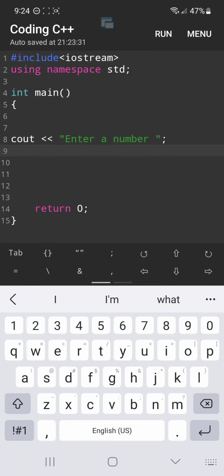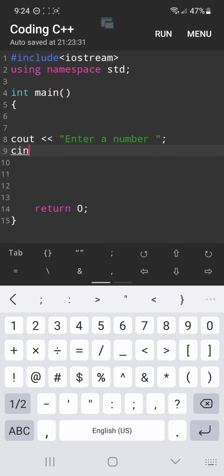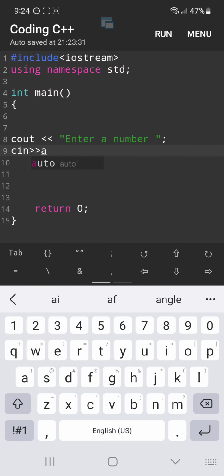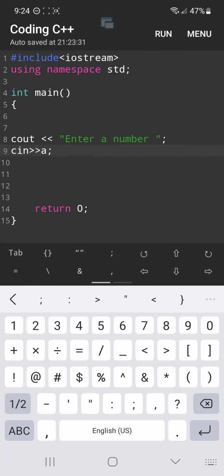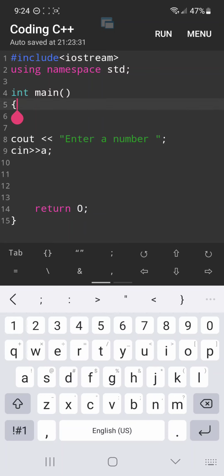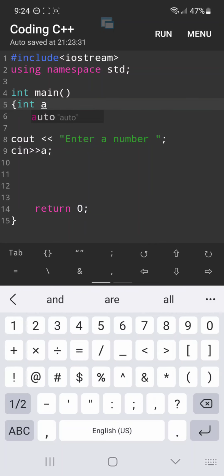Then in order to make the code ask the user for a variable, we have to assign a variable with the printed out line. So I'm just going to click A for that variable. And then we have to find A. So A is an integer, which just means it's a whole number.